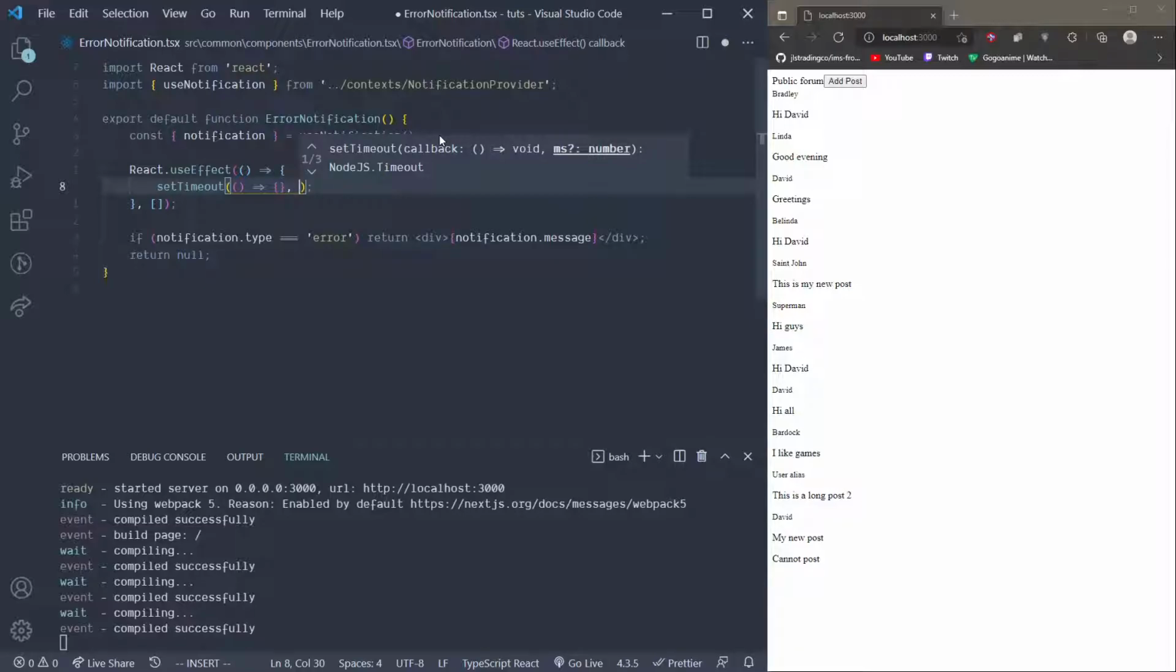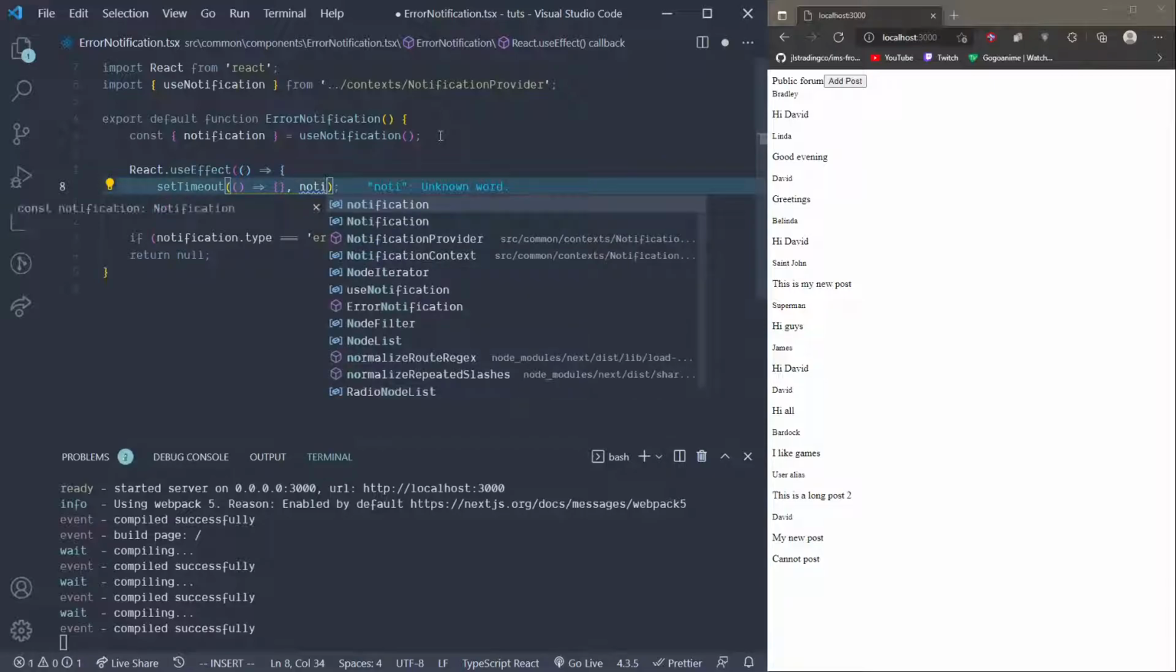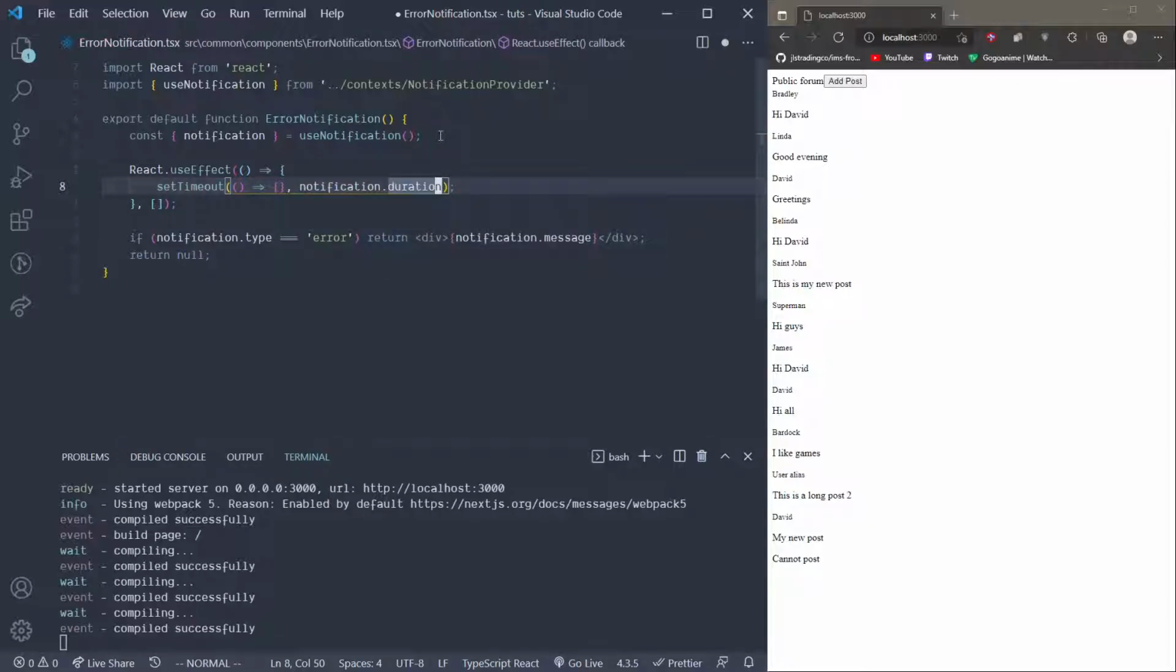Then the duration will come in from notification.duration. Yes, but we need to pass in this duration as a dependency here, simply because right now it will initialize when the component mounts, but any change that we make toward the use notification from the notification provider, it won't have access to that. So maybe if we change the time, it won't even get that. So yes, we need to have this duration there.